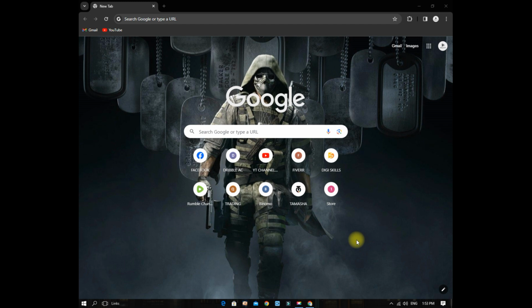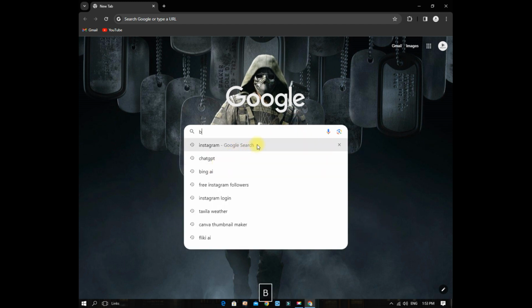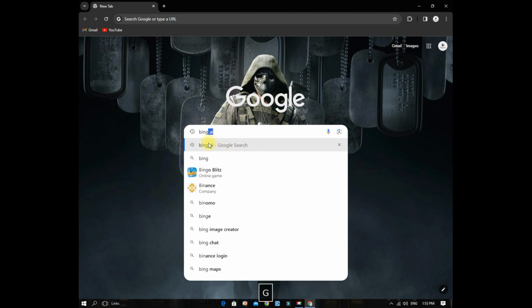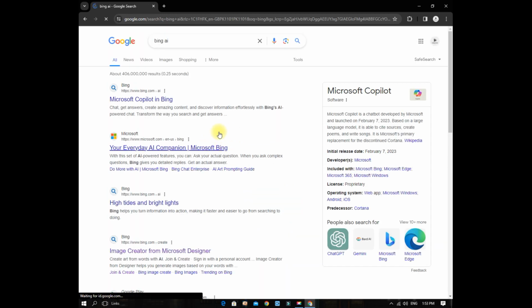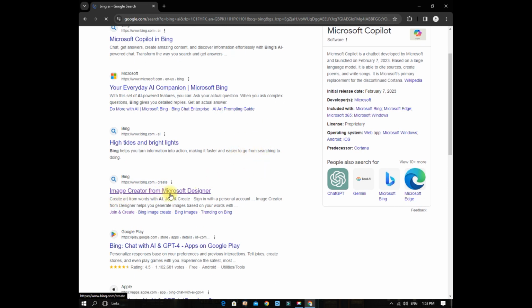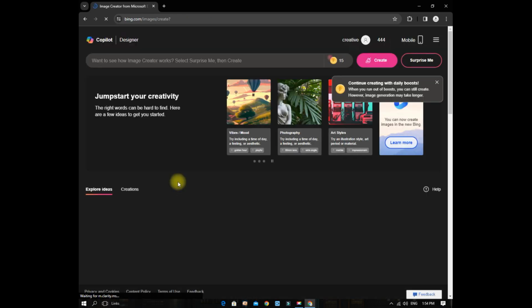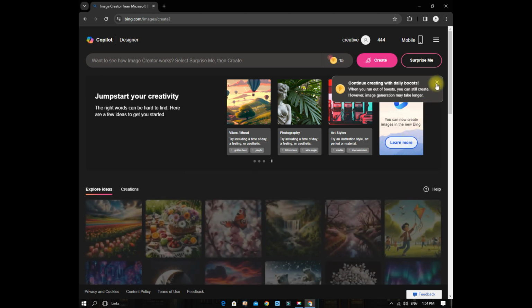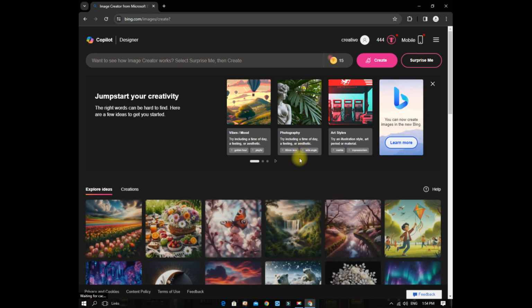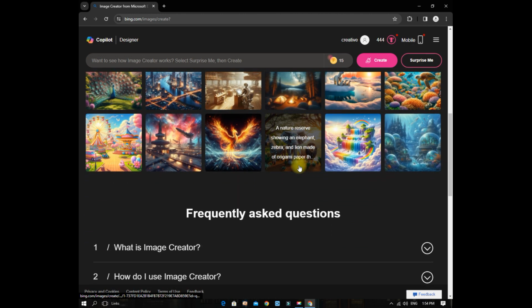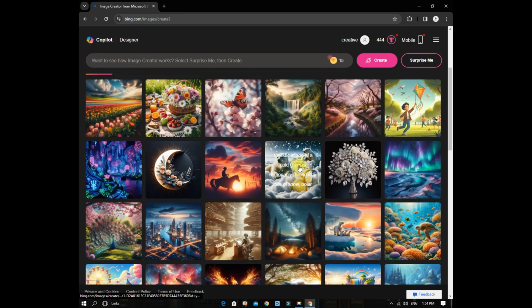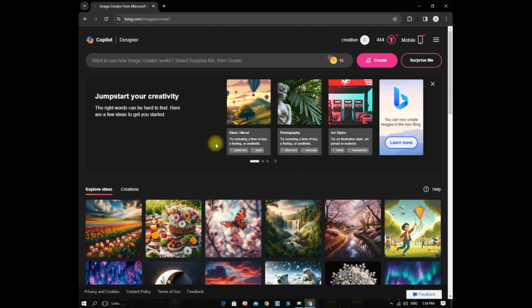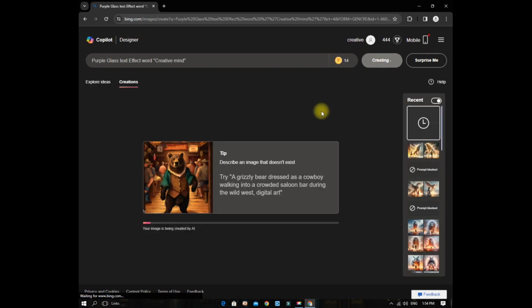First of all, open your browser. Now search Bing AI. Now open this site. If you're using this site first time, then log in with your Microsoft account. Now this site appears. You can also explore some ideas from here. Now add prompt. Prompt link is in description. Now click on Create. It will take up to few seconds.